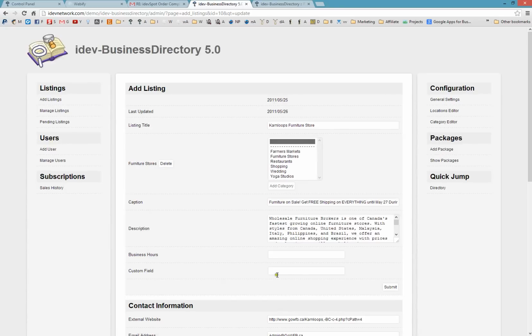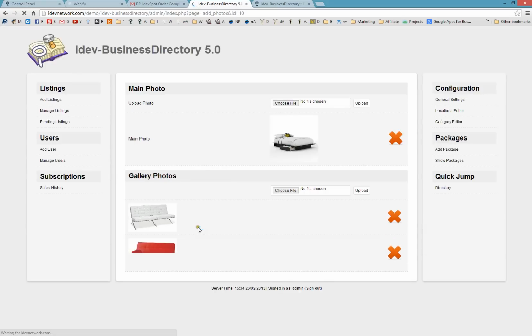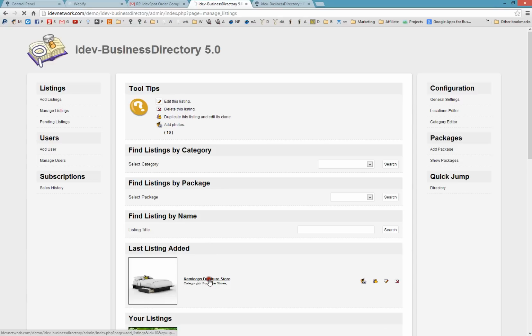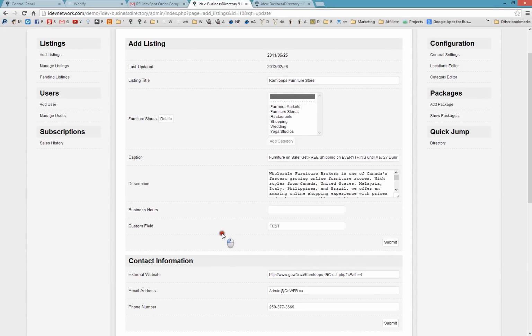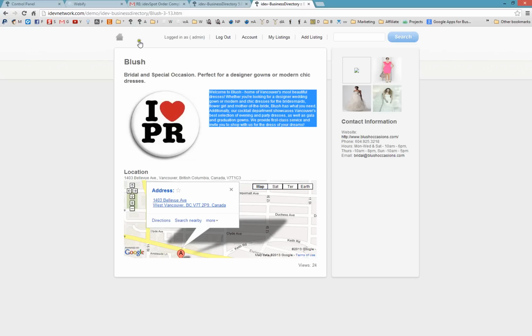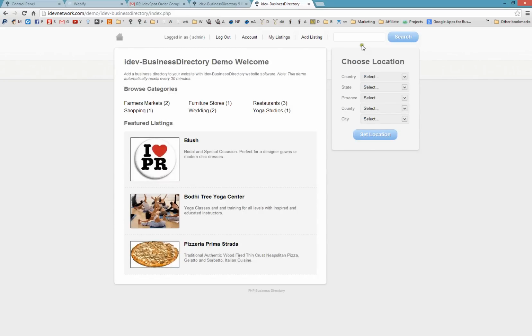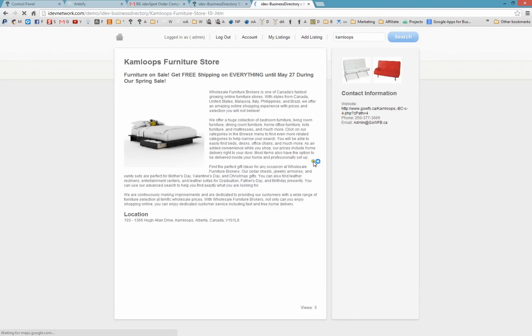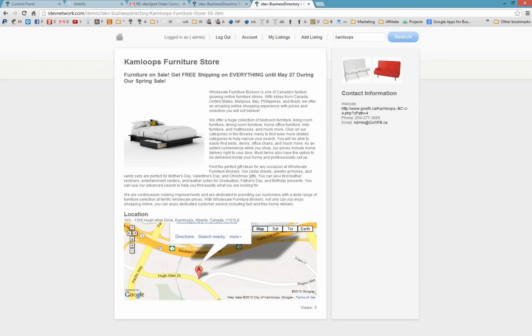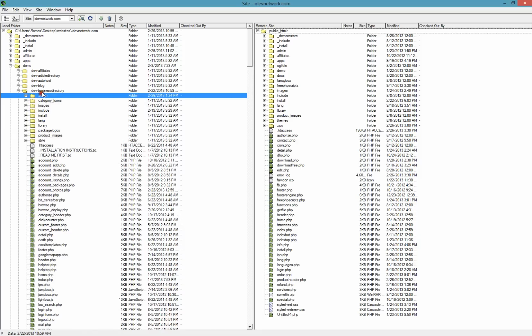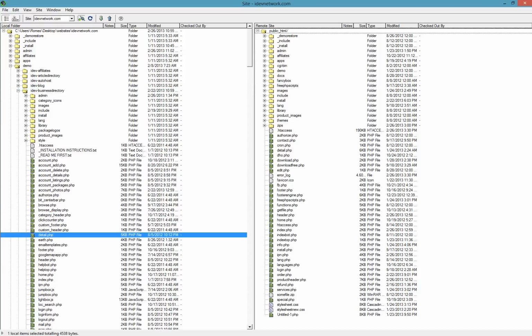And if I refresh the page, we have our new custom field here, and I'm just going to type in test for Kamloops Furniture Store. So if I look at this again, the custom field will now say test. But if I go to the front end and load up the Kamloops Furniture Store, the way to display it, and I probably don't need to give a demonstration for how to do this, but I will anyways, is to open up the detail page.